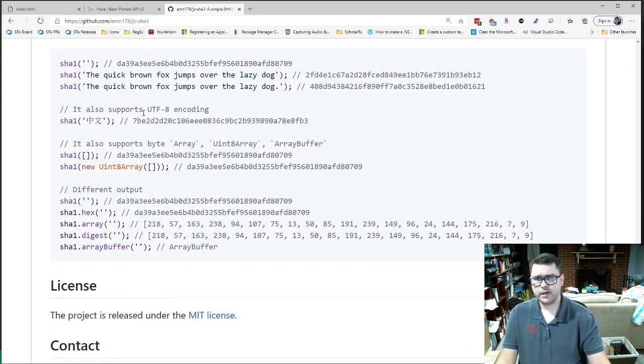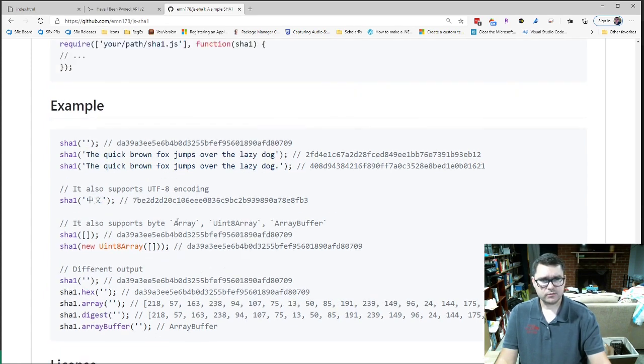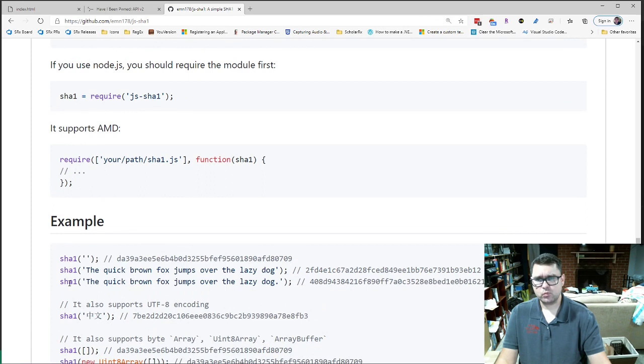This library does other things as well. It supports UTF-8 encoding. It supports creating a byte array, or different types of outputs, like an array buffer or hex. But we're not interested in any of that. For our purposes, we'll just stick with the basic usage, where we pass in a string and get a hash back.